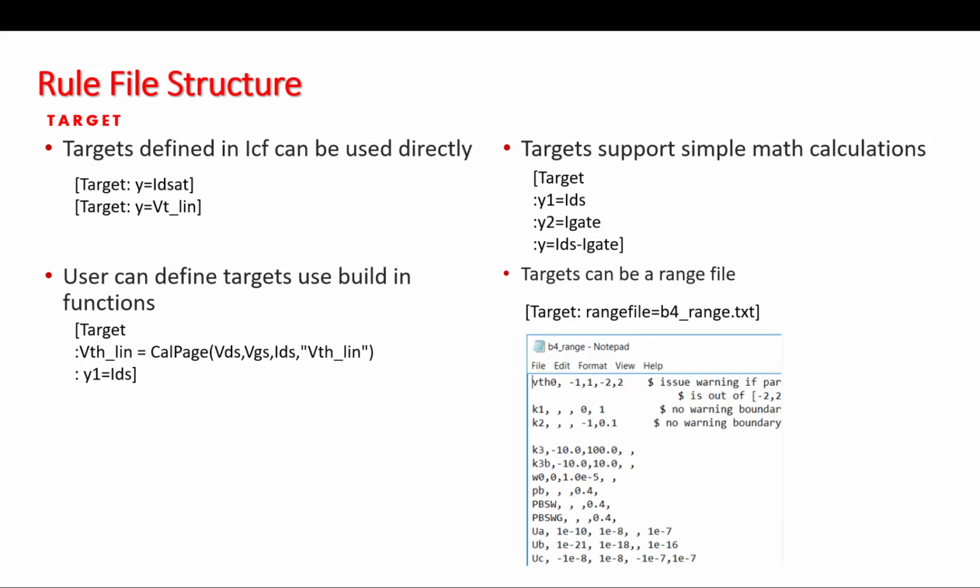And the target part can also be a range file. In some cases, we'll want to check the parameter range. So you can actually define a range file here, put the name of the file directly here. And then inside the range file, you can see there is just a text file define different parameter names, and the warning range and error range use the comma to separate them.